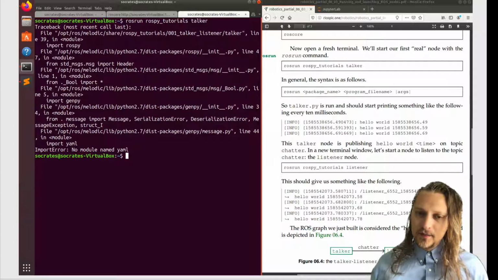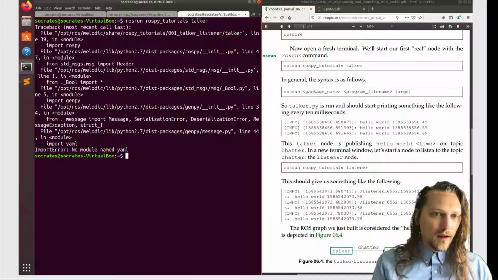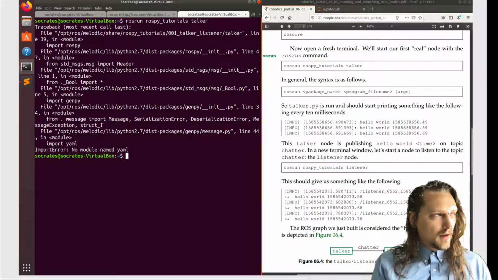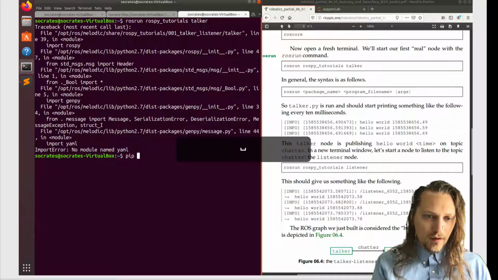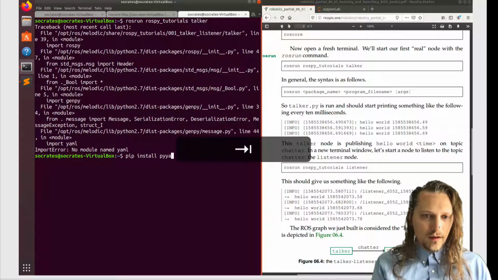Oh, and this is something that you might run into. No module named yaml. In some of these ways of installing things, you might run into this. You can fix this with pip install PyYAML, I believe it is, hopefully.